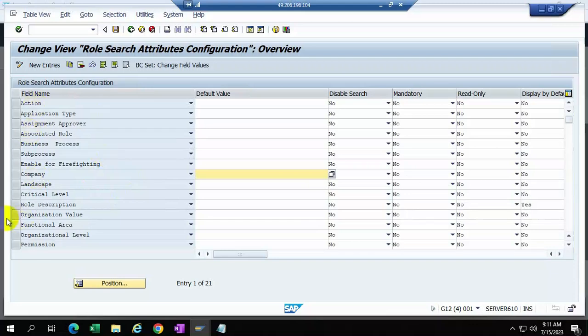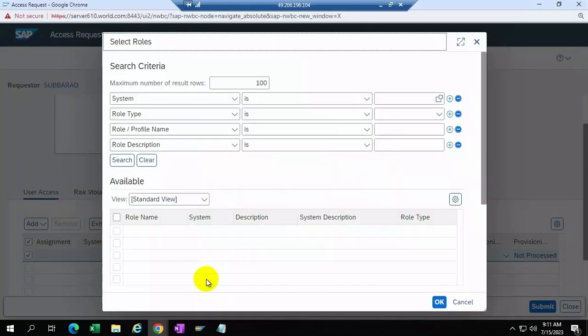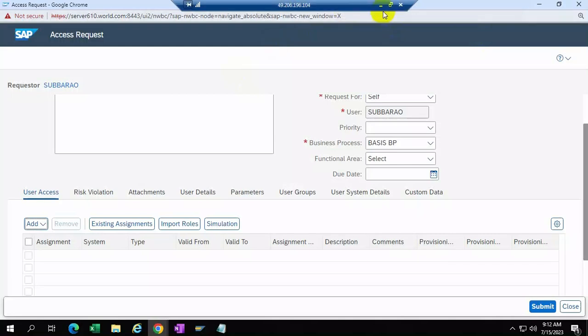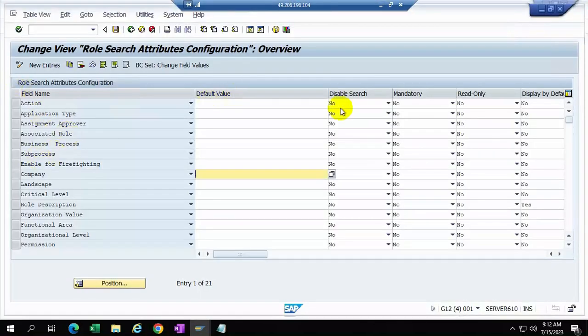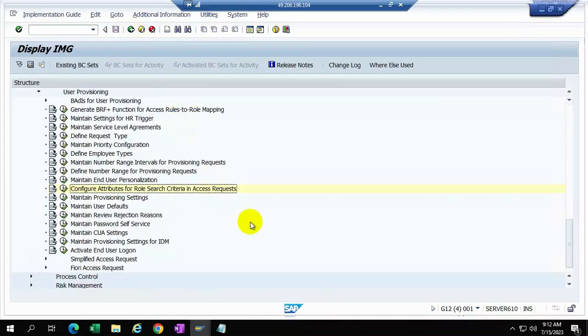So this is one kind of role search criteria here. In case of any default values, suppose you want a system to be displayed as default when you open the screen, then you configure it in the role search criteria attributes.